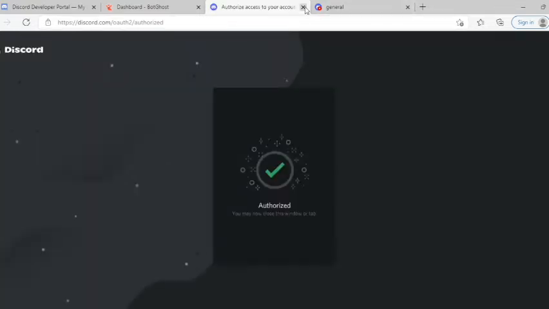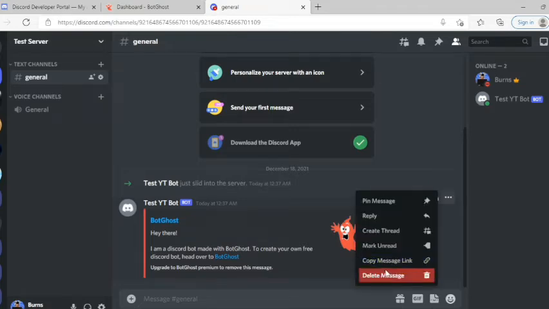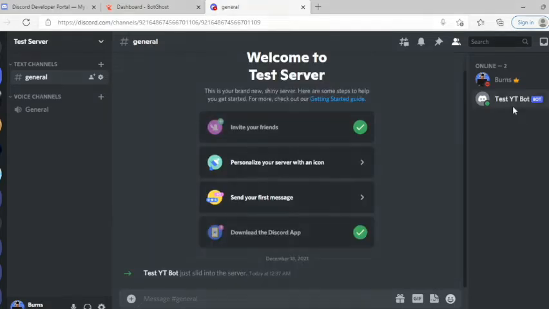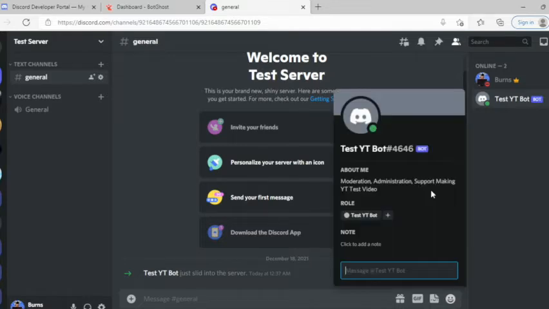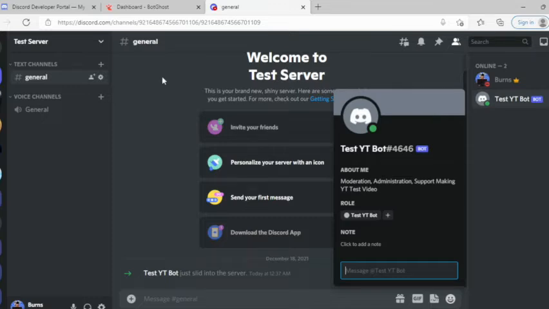So if I go back to Discord, as you see here, it says my test YouTube bot has arrived. And currently it is online. See, it says moderation, administration, support making YouTube test video. So we actually have our bot, which is now connected to BotGhost. It's online. So once this happens, this is where you can create custom commands and all this.